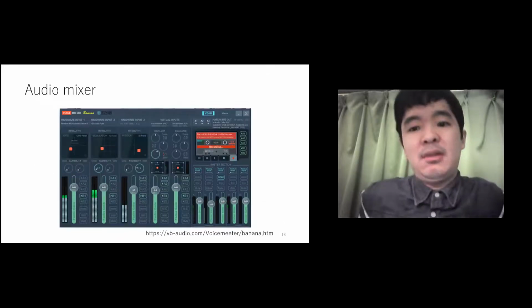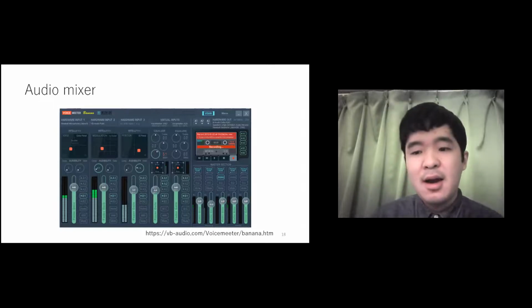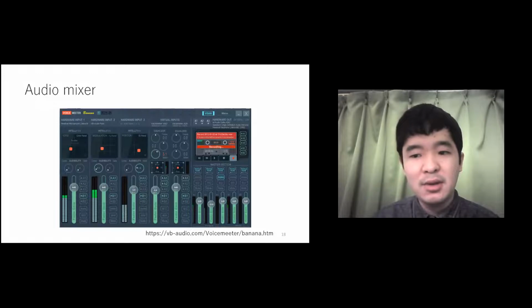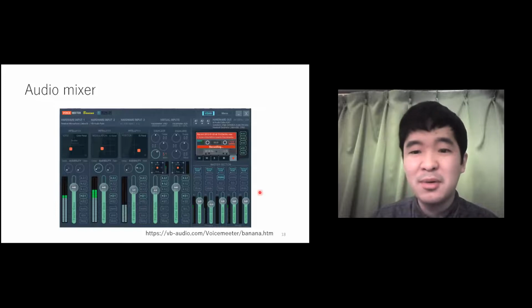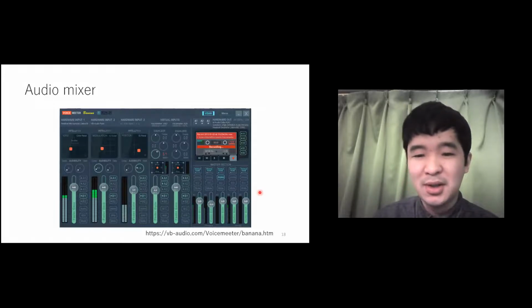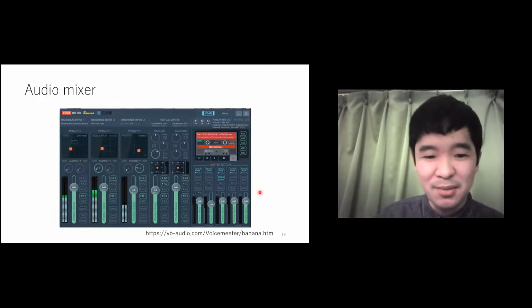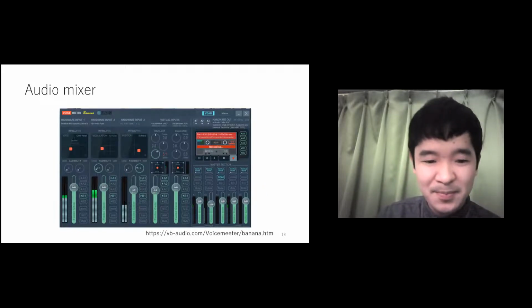Okay, let me go back to the audio mixer thing. In this talk, I will show you Voicemeeter Banana. It's donationware. We can use it for free and make some donations if we like it. But after the keynote presentation, I think this software should be paid. The software is compatible with Windows, not with Apple computers. I'm sorry for Apple users.